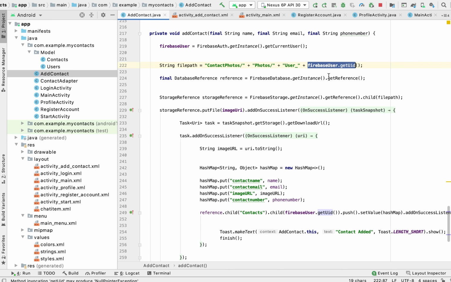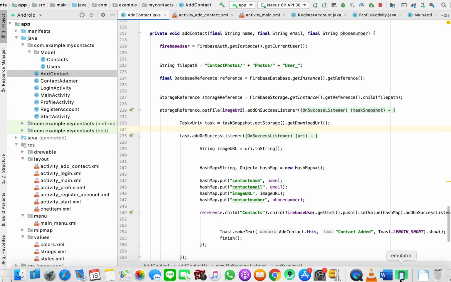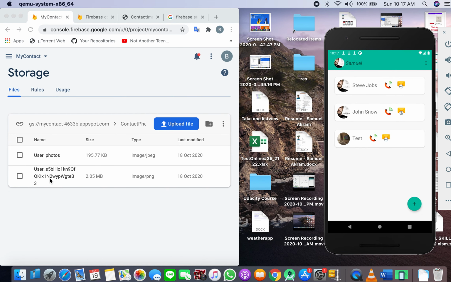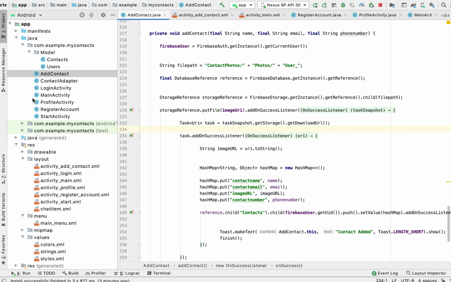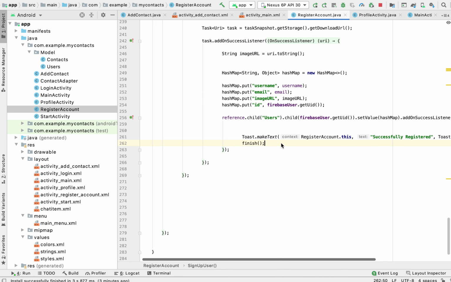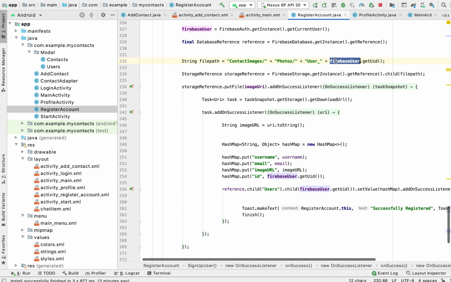So if I take away the user ID from here, I will just leave it like this, and this is our file path. If I use the user ID in the file path, then no new images will be added, but it will override the image. So we will remove the user ID from our path, and also in the register activity we will remove the user ID from our path.